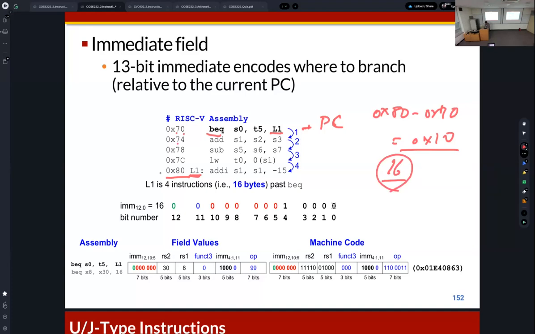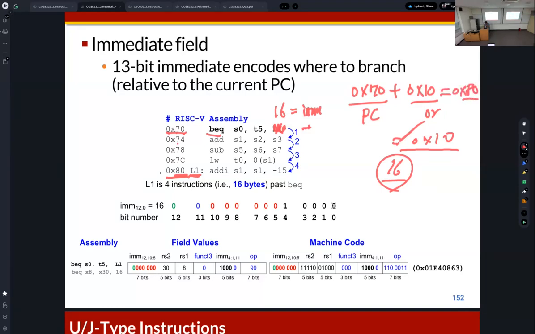So actually, in this example, the L1 offset is 16. This is the immediate number. Do you understand? We can calculate the target of the branch like this: the current PC is 0x70, and the target is L1. L1 is here. So the PC is 0x70, plus the immediate number 16, which is 10 in hexadecimal. So this is 0x80, the target of the branch instruction. So actually the immediate number is 16.